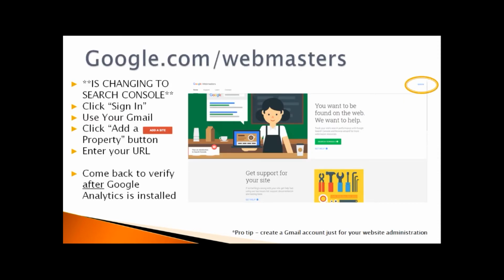The first place we're going to go is google.com/webmasters. Now, you should make a note that the Webmasters console is changing over to Search Console. It's the same thing, it's just a different name. So when you're going to this page, we're going to start by clicking on Sign in the upper right corner. And from there, you're going to go through a very short little tutorial, and then you're going to add your site. Now, you're going to want to remember that we're not going to verify it just yet. We're going to install Google Analytics first.